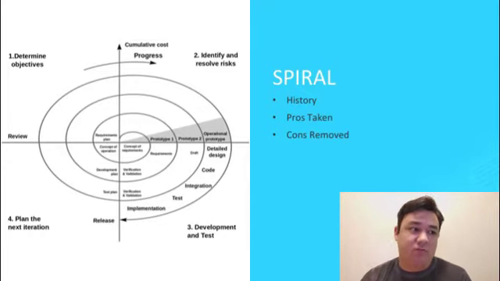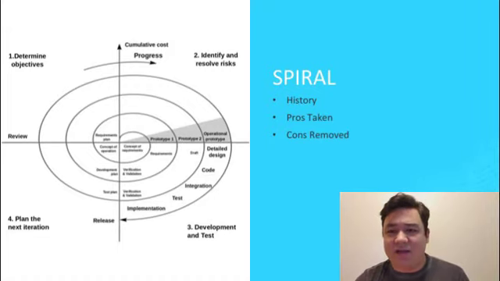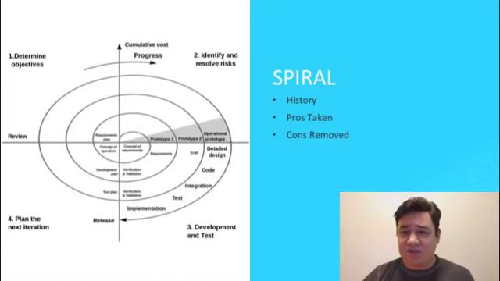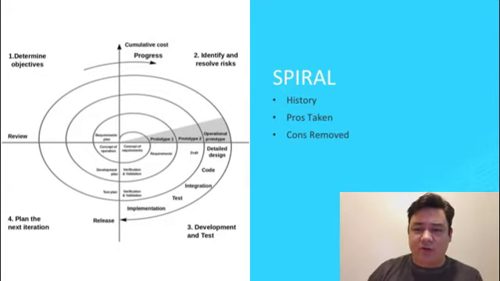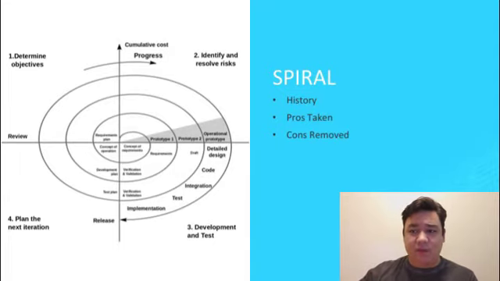He created a paper called A Spiral Model of Software Development and Enhancement, and he ended up discussing the spiral model in general, like the different cycles it goes through, cycles, iterations, however you want to call it, how it keeps going through and hitting the same phases each and every time.